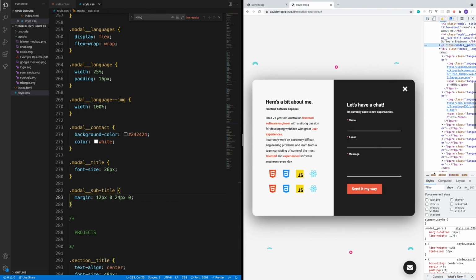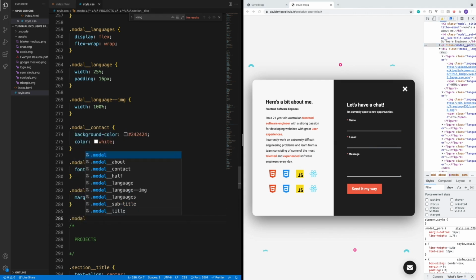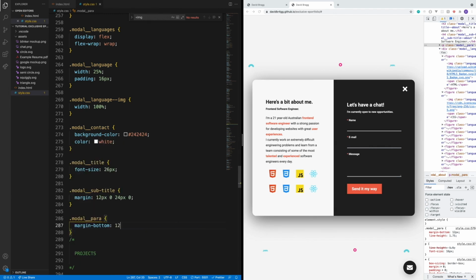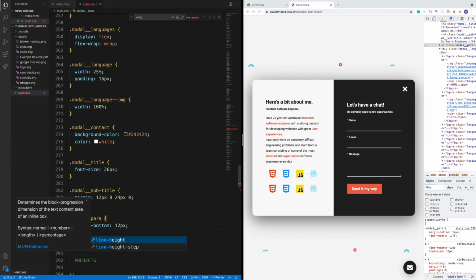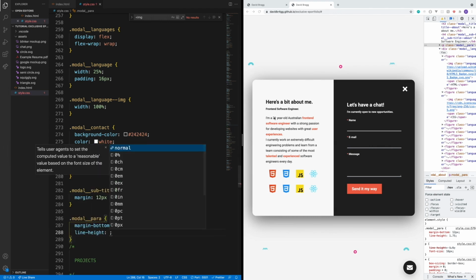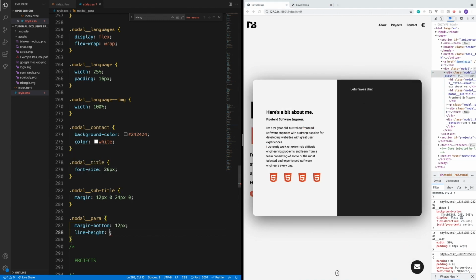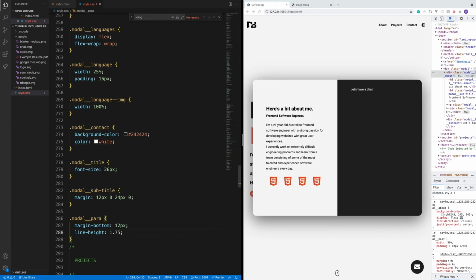Now let's target our modal para. We'll give a space between the images and we'll create a higher line height just to give space between the lines. So I have 1.75 and I'll show you what that does. So 1.75, save, and you can see it gives it a bit more breathing space.